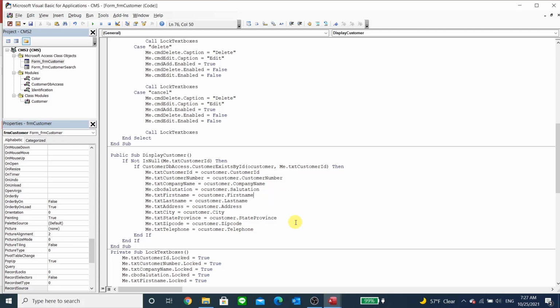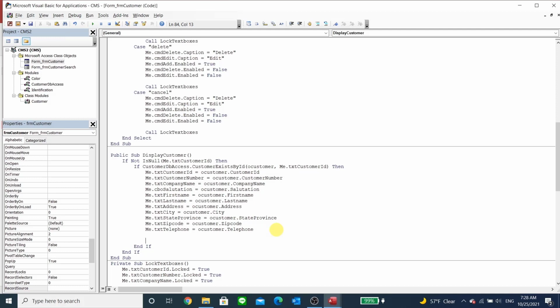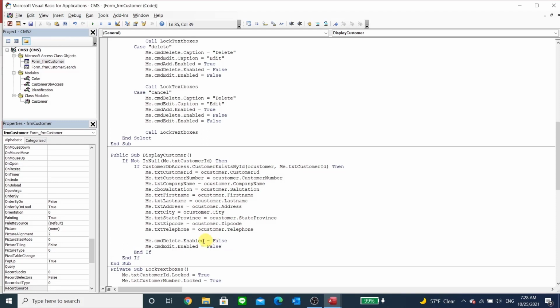So now we've got the display. All right, so here is the thing. If this customer exists, this is where I was going with this. Remember this one? These two buttons right here are very essential. So if this customer exists, we want them to be able to delete and edit.